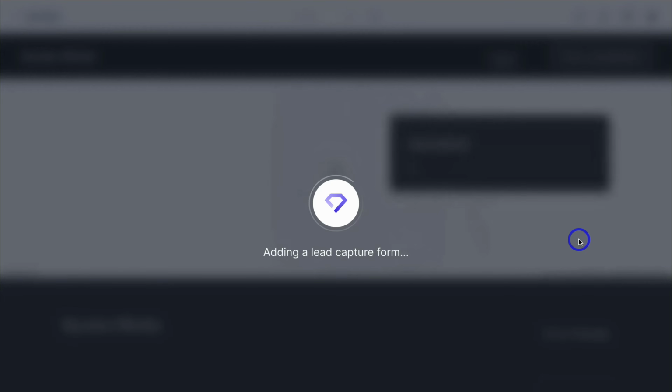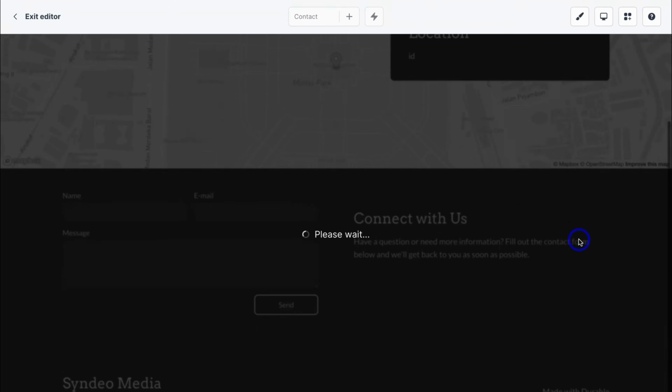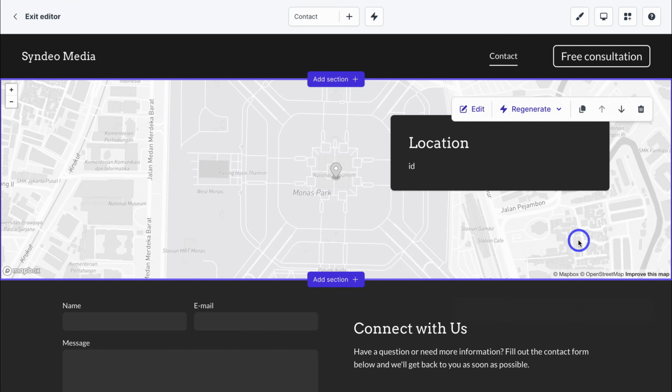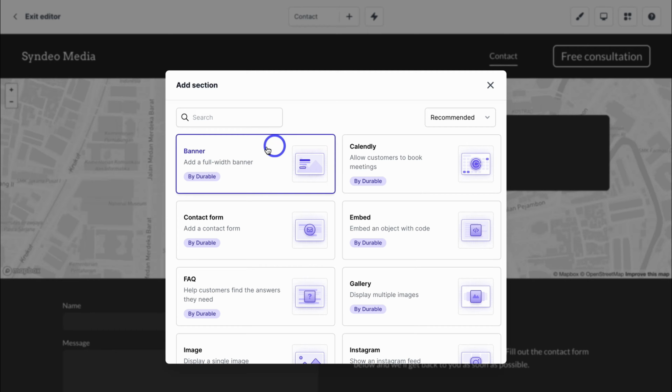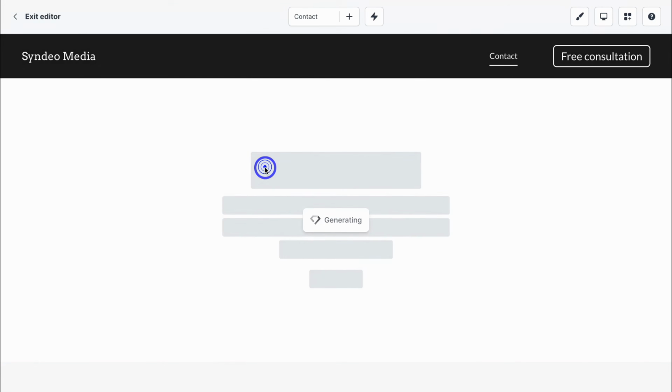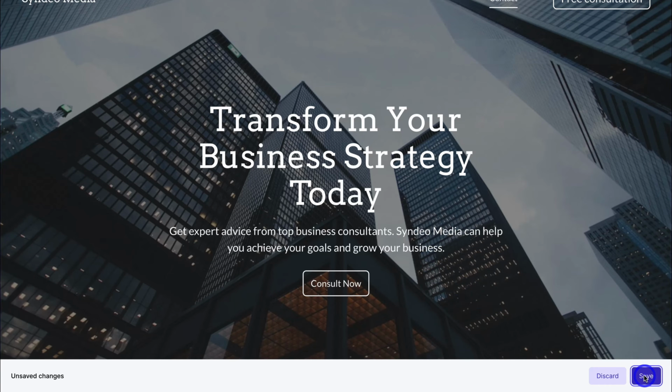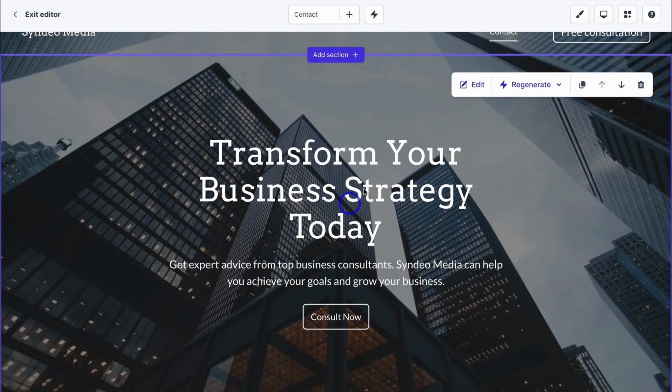Give Durable AI a moment to generate your new contact page. And as you can see, a new contact page has been added. Now what we can do is navigate up to Add Section, and we can add a new website section. I'm going to go ahead and add a banner, and then navigate down and click on Save. And let's go ahead and change the text of this banner.